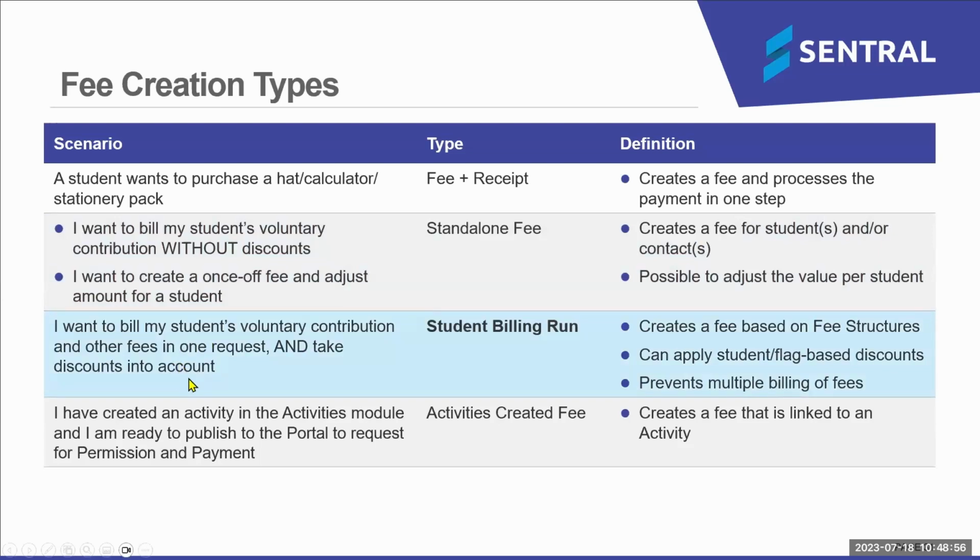Now, the difference between a standalone fee and a student billing run is that the student billing run does take into account discounts. So the student billing run is also reliant on the fee structure, and it also takes discounts into consideration. So some schools may have sibling discounts for their voluntary contribution. To be able to have those discounts enacted, you need to make sure that it's actually built in and billed as a student billing run. So let's now have a look at our student billing run.